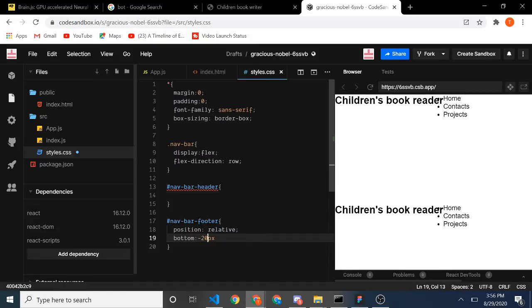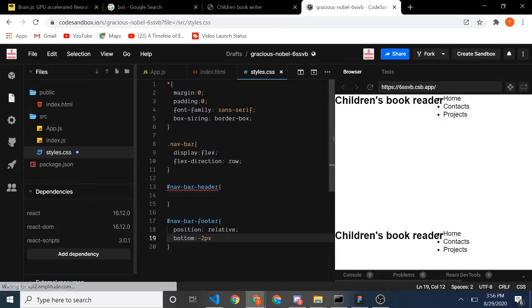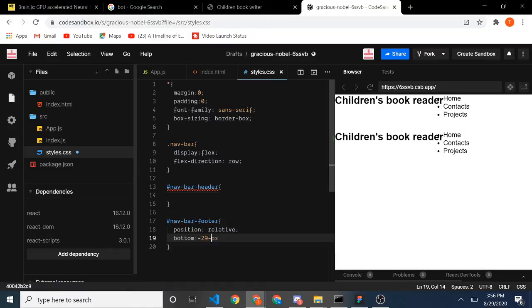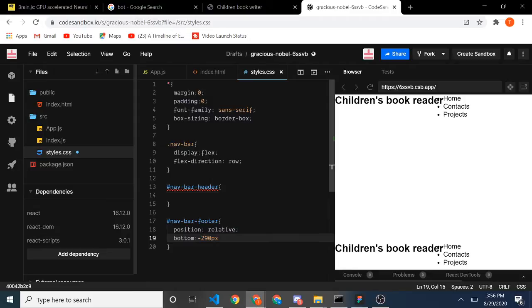200 pixels, maybe 250, 260, 280, okay, 290, and we're gonna give a flex direction of row.